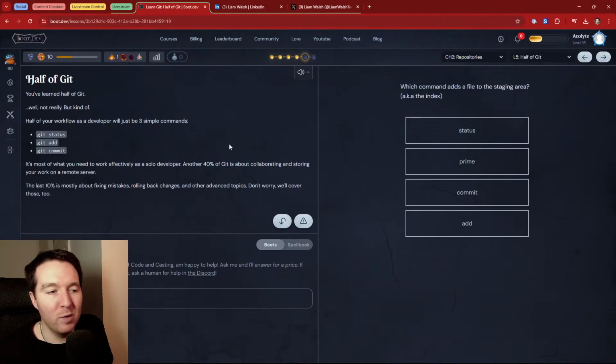Bingo! Half of Git. You learned half of Git. Well, not really, but kind of. Half of your workflow as a developer will just be three simple commands: status, add, commit. It's most of what you need to work effectively as a solo developer. Another 40% of Git is about collaborating and storing your work in a remote server. The last 10% is mostly about fixing mistakes, rolling back changes, and other advanced topics. Don't worry, we'll cover those too.